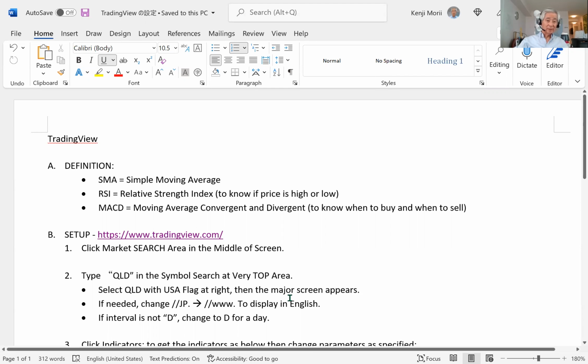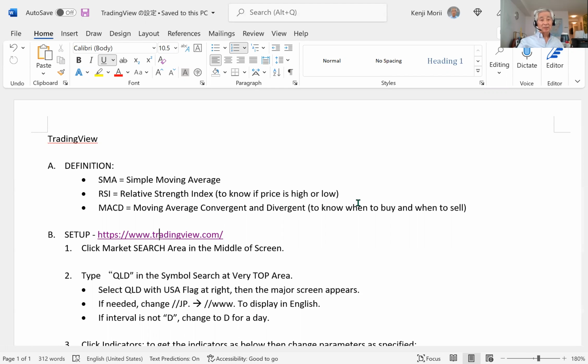The RSI is relative strength index. This is to know if the price is high or low. Quite convenient, handy index, because we know by looking at this if the price is high or low. Okay.